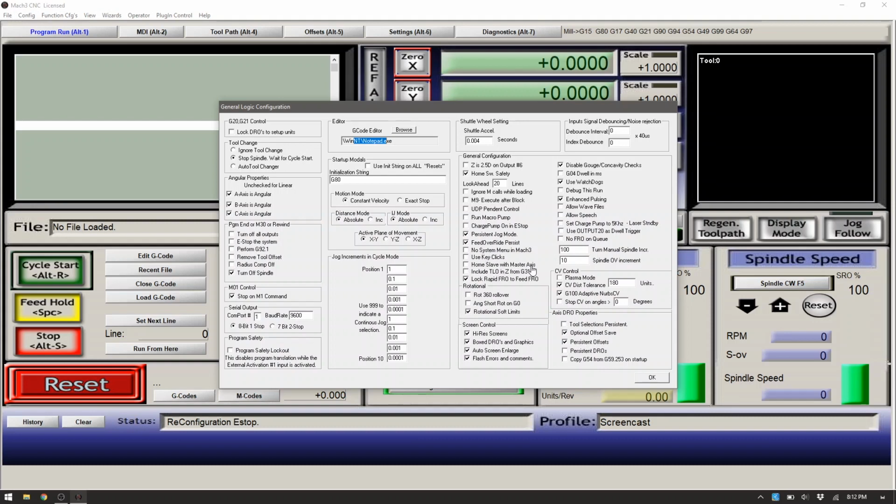Okay, this one here is going to be important with our machine. Home slave with master axis. I see a lot of people saying, why is my y-axis motor moving but my A not? This one here is important once you've figured that out to make them home together. Yep, I believe the rest of these we can leave as they are.